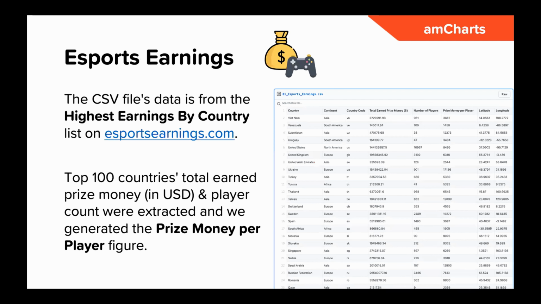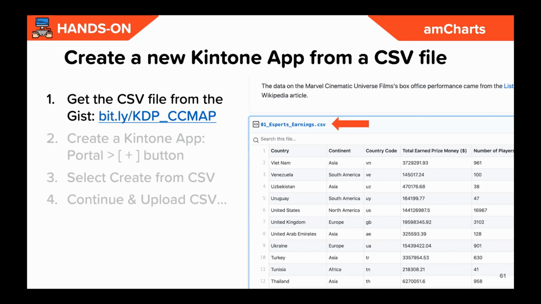The file that we're going to work with is CSV data on highest earnings by country with esports. It'll be the top 100 countries' total earned prize money in US dollars and the player count. And then we're going to be able to get a prize money per player. Get the CSV from here if you have not already. You'll see it's 01_esports_earnings.csv. And Nikki, would you please drop this link in the chat so that if people need to go back here, they can really easily. Awesome. Thank you.